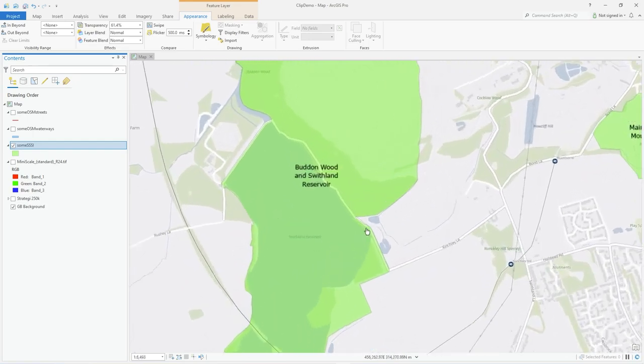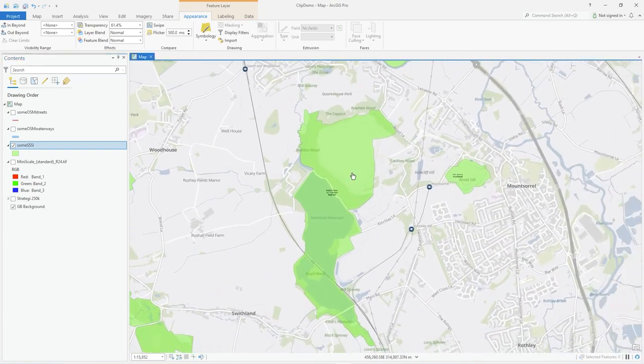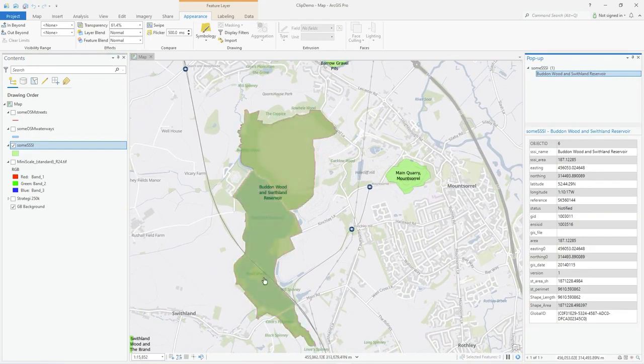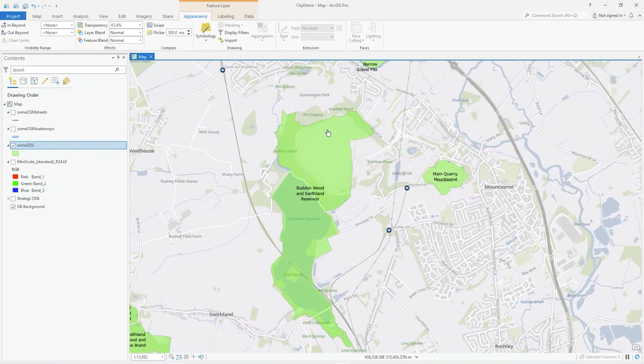And so what I'd like to do is actually split by drawing a line down across there, split this polygon. When I click on it, you see the whole thing gets highlighted, and this is all the information about it. It's Budden Wood and Swithin Reservoir. So I kind of want to split this into two. So the way to do that is very straightforward.